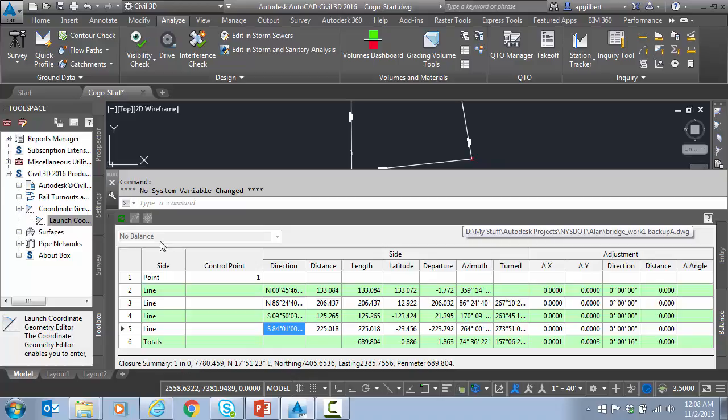Notice the balance is not available to me. So how do I tell it that 1 should be my closing point and that that last line should be closing on 1 even though it closes on 5? Again, it's just using that Cogo point to get these directions and distances. Those Cogo points mean nothing about the traverse. It doesn't know that 5 should be 1. It doesn't care. So I'm simply going to go on this line under control point, type 1.